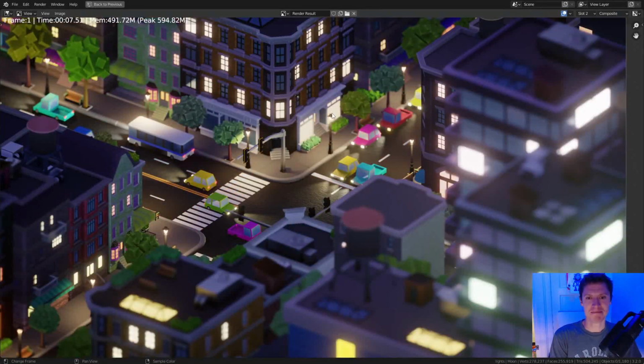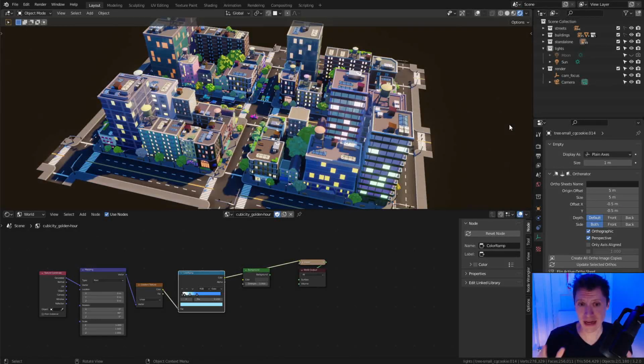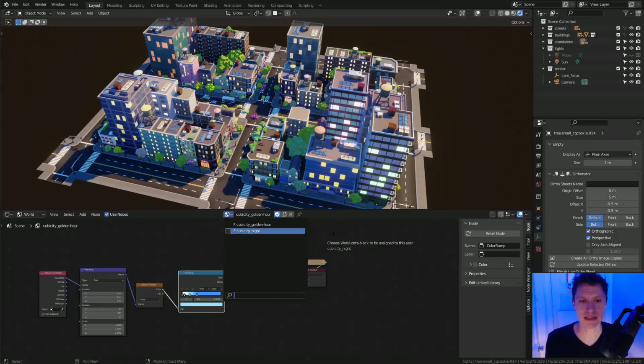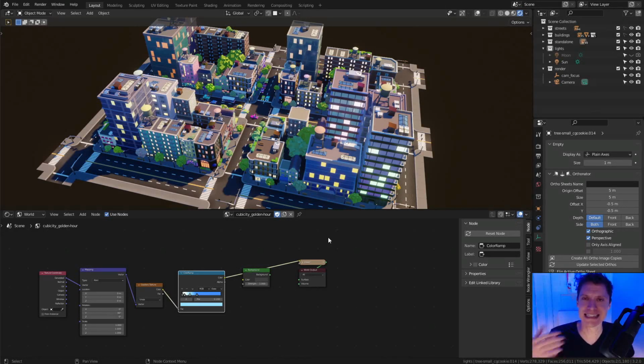I'm happy with that. One last thing to go over, I almost missed the fact that we have 2 new assets that we can add to our asset library, and that is our 2 world environments, Cubicity Golden Hour and Cubicity Night, because the asset browser accepts worlds, so we might as well do that. However, we have a little bit of a weird starting point because these worlds exist in the assembly file. But if I want to assetize them, I want to move them to the asset.blend file.